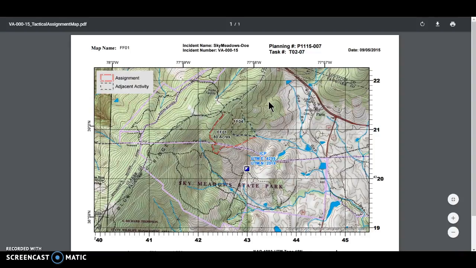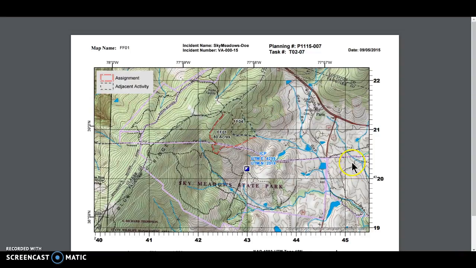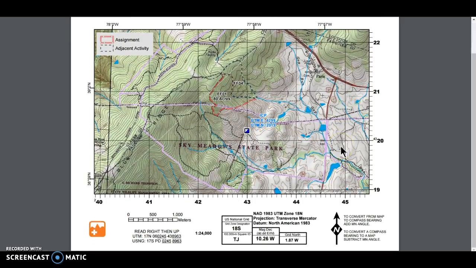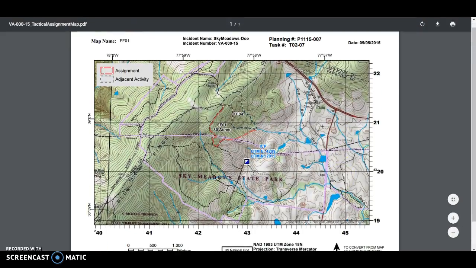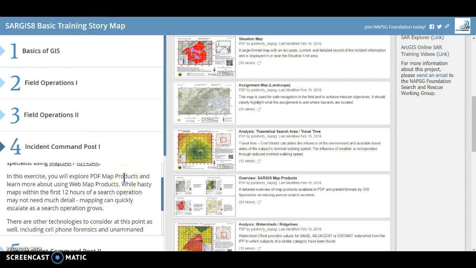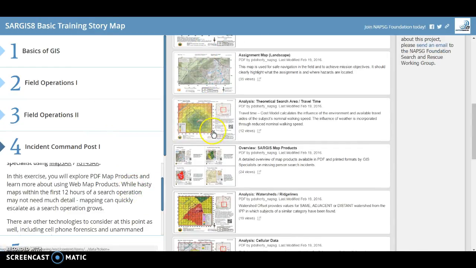Or simple things like what should be in an assignment map. These aren't standards, although many public safety agencies do set up standards for how they make maps. These are just recommendations from the Search and Rescue Working Group at NAPSG Foundation. The advanced class will be learning more about how to make these maps and specific analyses like theoretical search area using travel cost models.